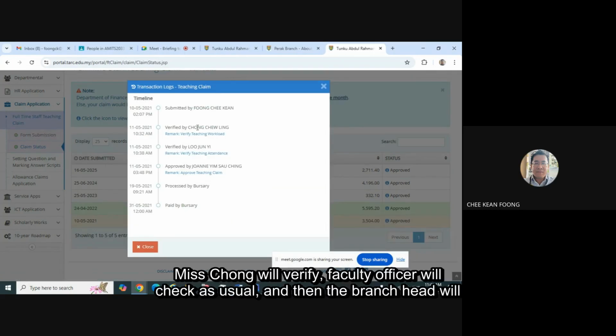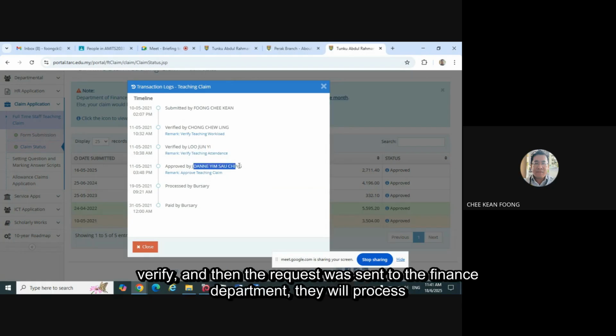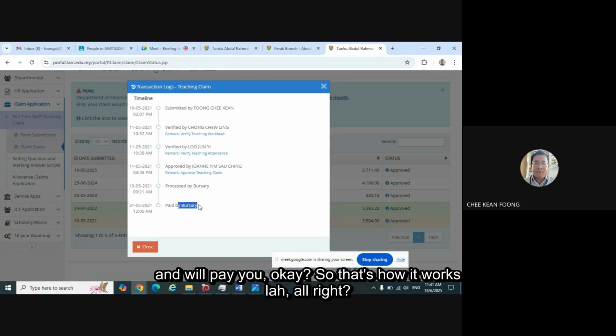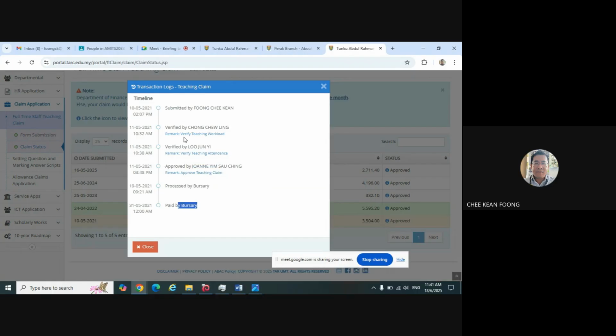Miss Chong will verify. The faculty officer will check as usual, and then the branch head will verify, and then the request will be sent to the finance department bursary. They will process it and pay you. So that's how it works.